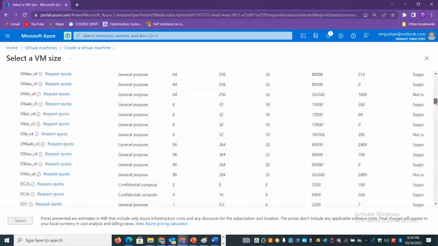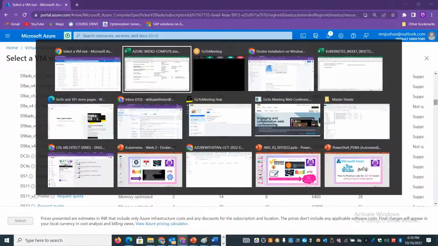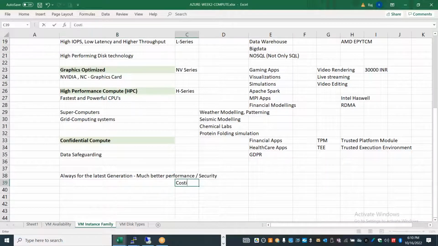The latest generation is what will be fit for purpose, and the costing will also be somewhat cheaper compared to the old generation. If you are using older generation technologies, the chances of those devices failing or getting corrupted are very, very high. So you have to spend more money on repairing those, or your application might go down. So the running cost will be very high for old generation devices, whereas the initial cost might be cheaper. But comparatively, on average, costing is better on the latest generation. Always think about it.